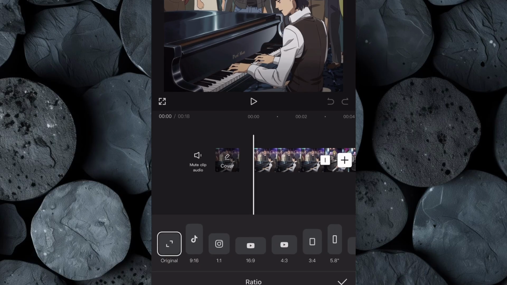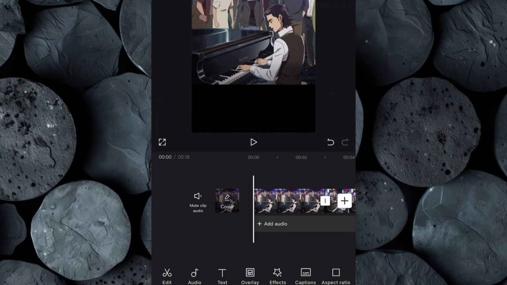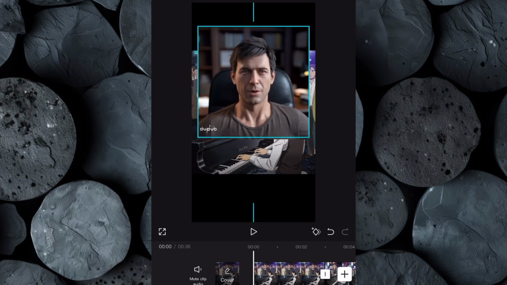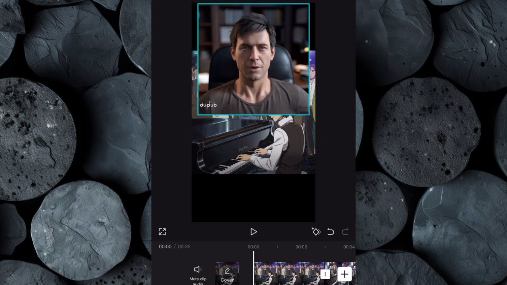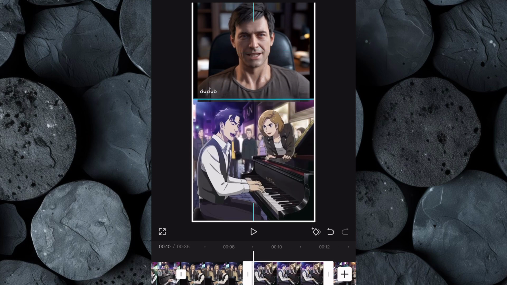Next, adjust the aspect ratio to 9:16, which is perfect for vertical videos. Now import the talking avatar you created and position it at the top of the frame. Below the avatar, arrange the images. This will create a dynamic and visually engaging layout.